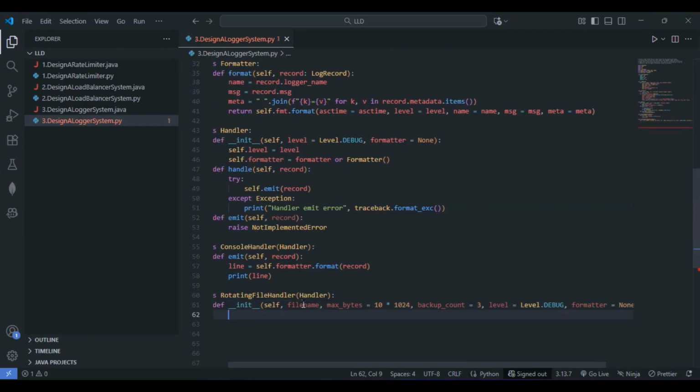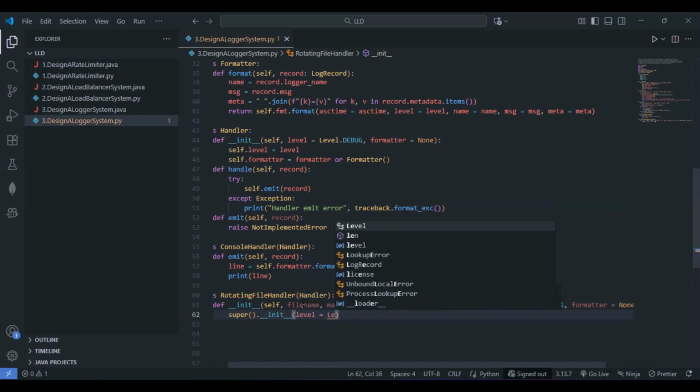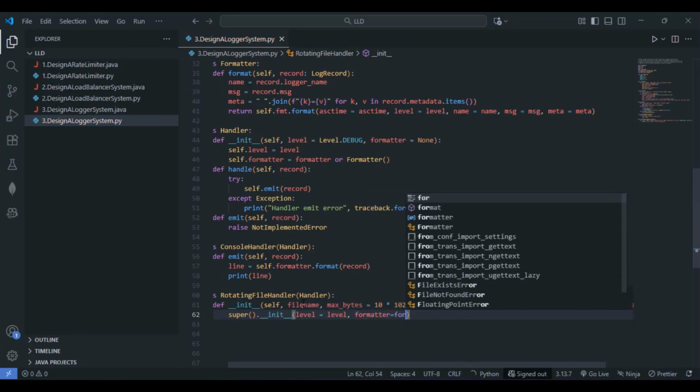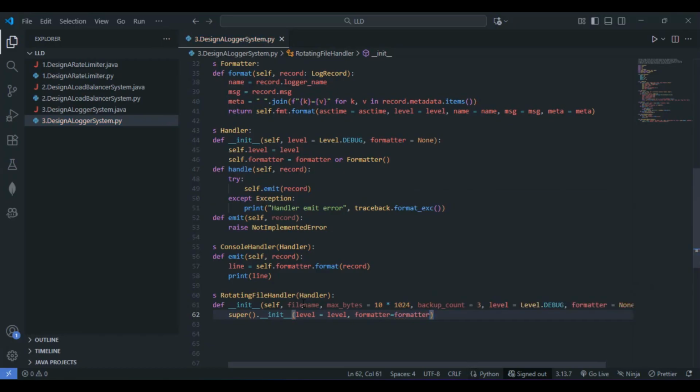So within the initialization method, what are the things that we need to initialize? Again, let's make use of the super keyword here. This is fine. So I'll just go with init here. This is also fine. Let me pass level equals level. So I'll just go with level. This is also fine. Formatter. Let me set this one to the formatter. Right. So this is also fine.